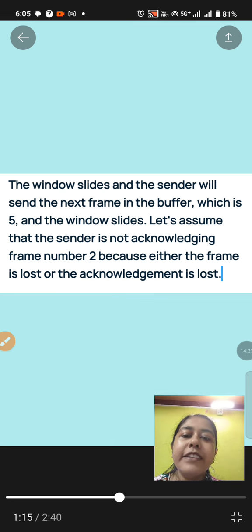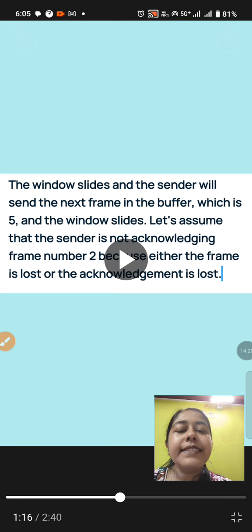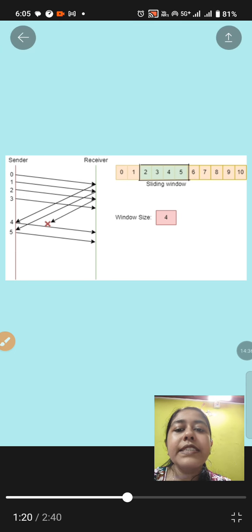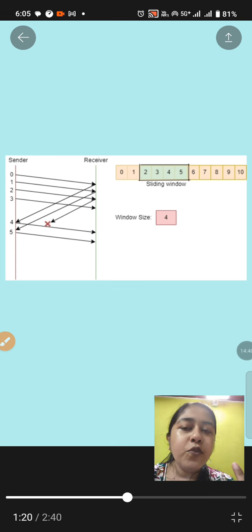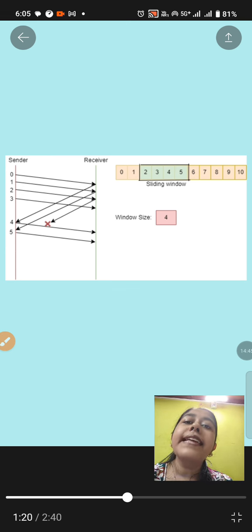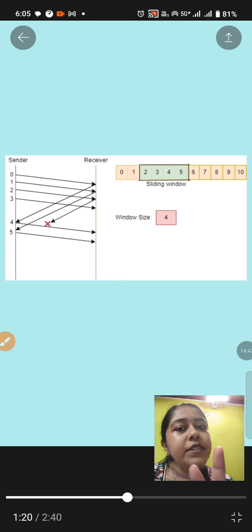Let's assume that the sender is not acknowledging frame number 2 because either the frame is lost or the acknowledgement is lost. Now this is the next function which we are taking into account to show how selective repeat ARQ will work. Here, for this particular frame number 2, either of 2 cases can happen. Either the frame is lost, or otherwise the acknowledgement is lost. Both cases are the same thing.